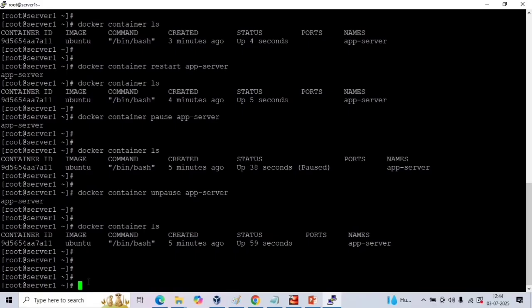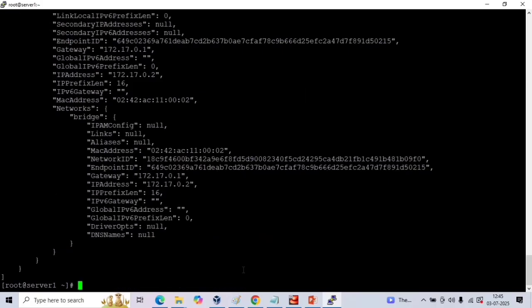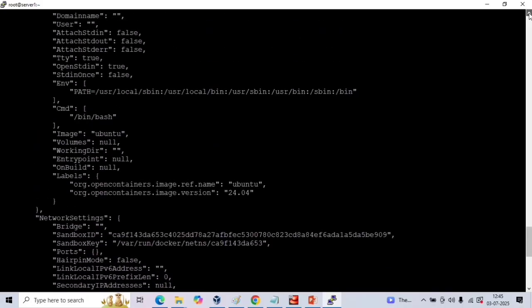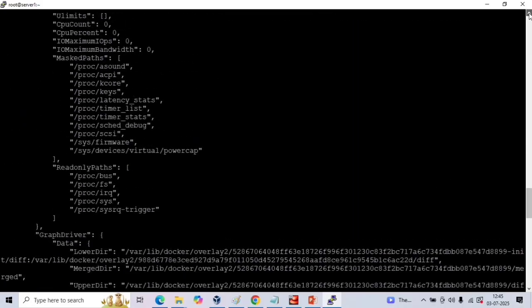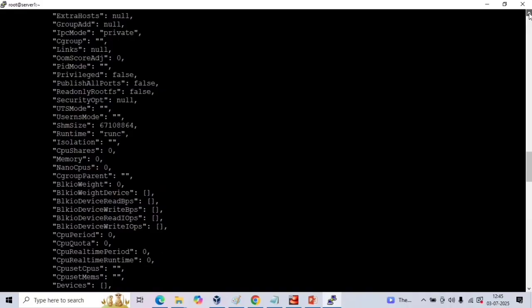Next, if you want to see the information of the created container, you can use the command inspect. So docker container inspect and the container ID. So I will use the container ID of the app server. Let's hit enter. So I can see the complete information about this container. Let's go a little bit up so that we can see what information it is showing.